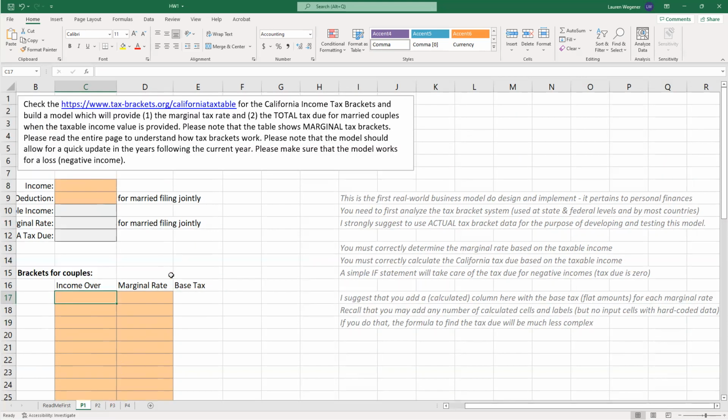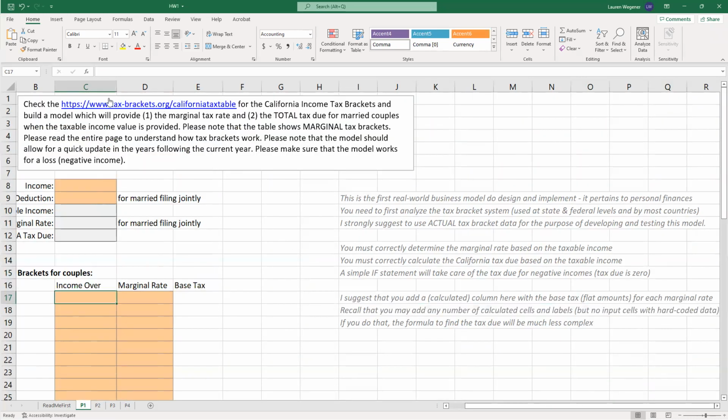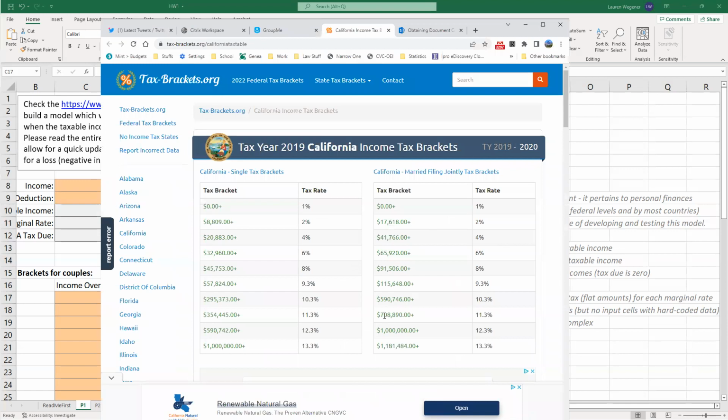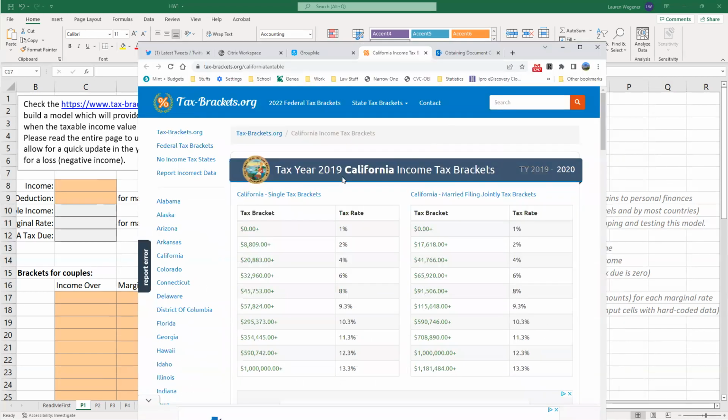So the first thing we need to know, and you can see here we're using the 2020 income. The first thing we need to do is go to this page, okay? And so the California income tax bracket tables are right here. They're really easy. Now, he's told you we want the married couples. So you're going to use this one on this side, okay? And this is the 2019 tax bracket.